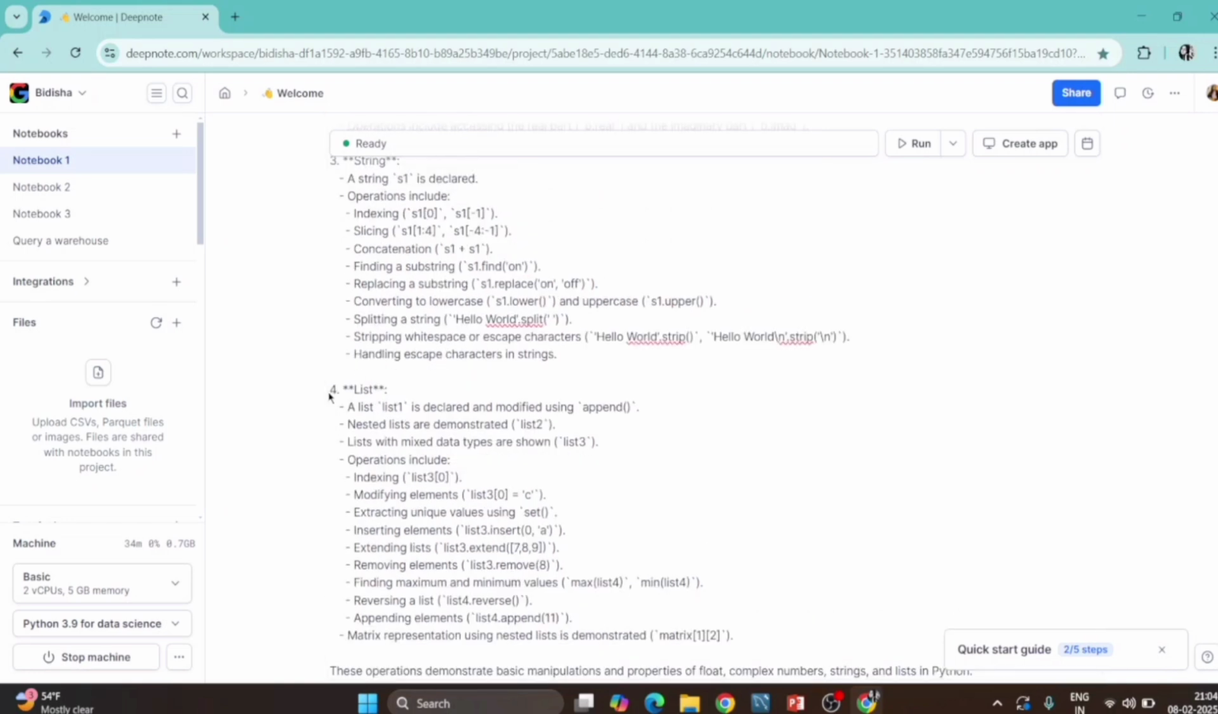Then there's a list. So a list is declared and modified using append. Then nested list, what is nested, a list within a list. That's demonstrated also. Then lists with mixed data types are shown, like inside a list we can use integers, strings and numbers both. Then some operations include indexing, modifying elements, and extracting unique values using set. Then inserting elements, then extending a list. Then how can you remove elements. Then finding the maximum and minimum value of the list. Then reversing a list. Then appending elements also. And then matrix representation using nested lists.